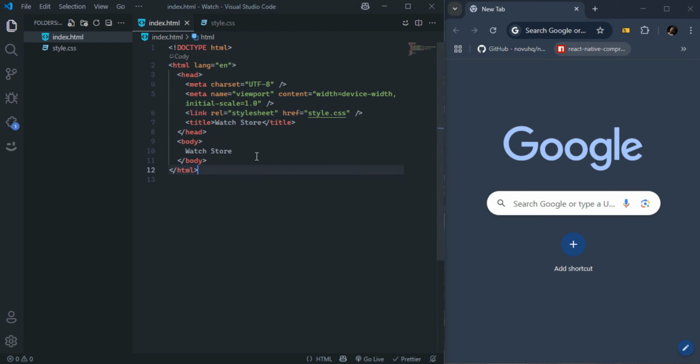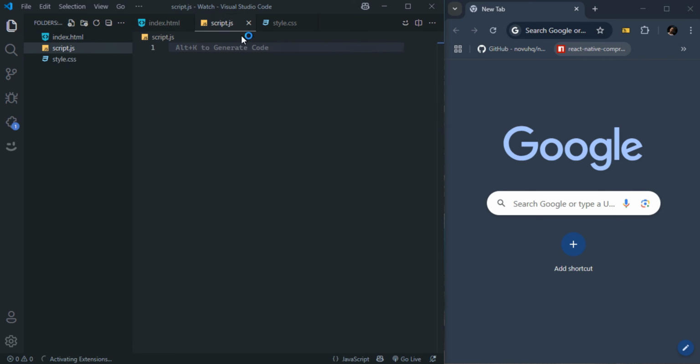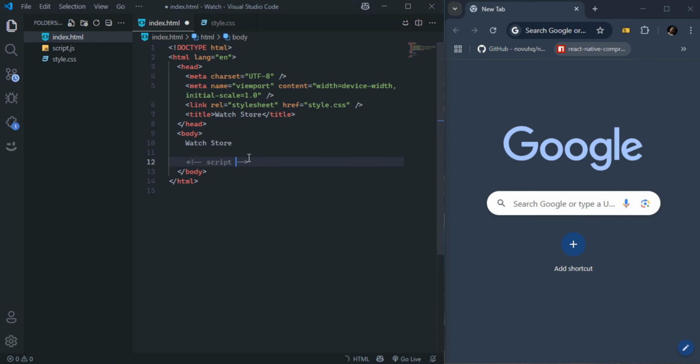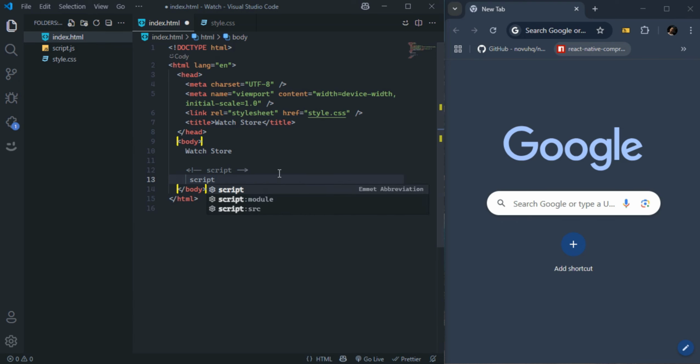Another one that we need to create is script.js, like that. This one is for the JS scripts. Here we'll have the script, and then here we'll have the script. For the autocomplete, you will notice that you will have a few options. Here you will have the module, the script, and the source.